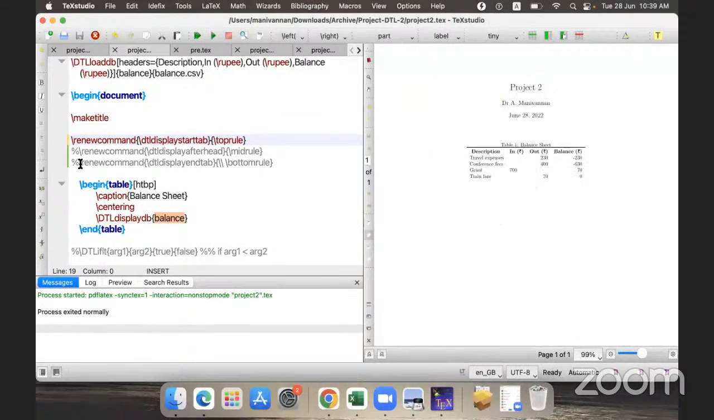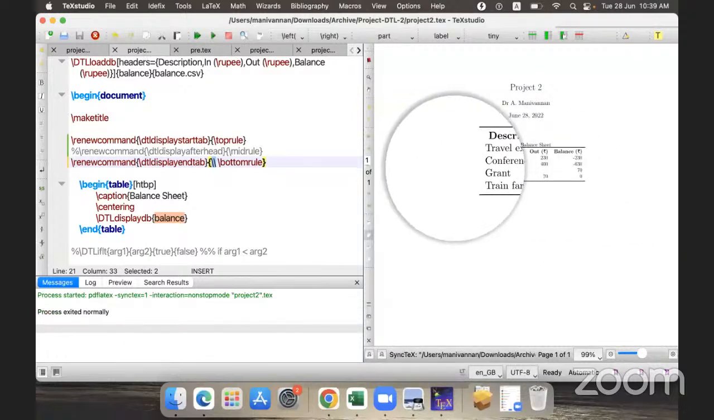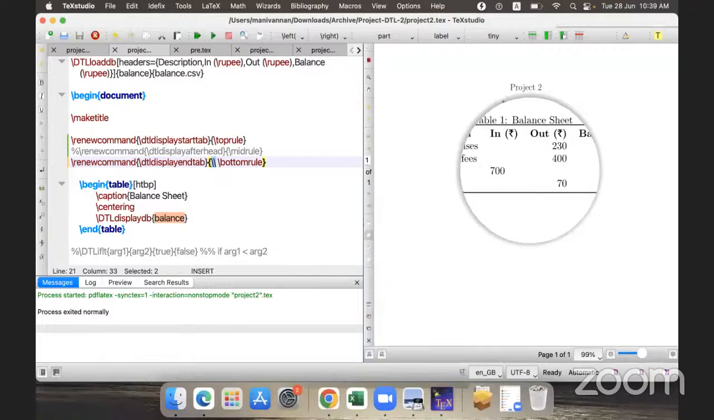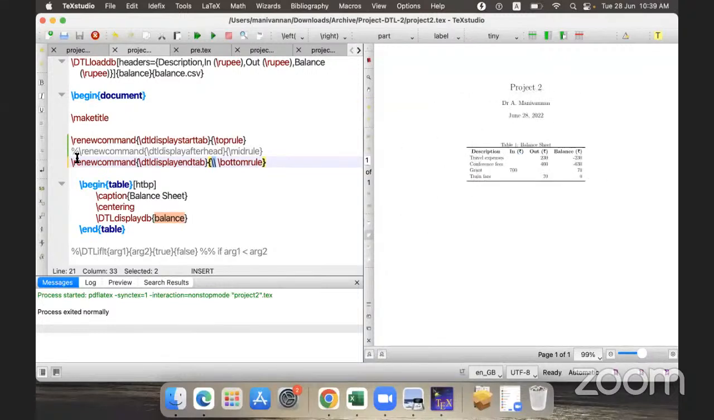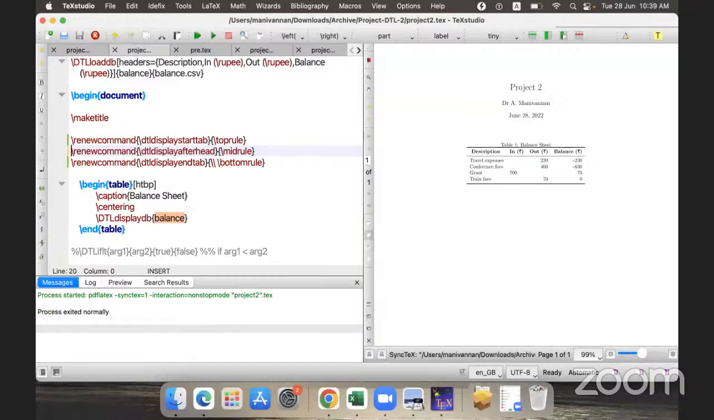Then the end tab. See here, whenever we are using the end one, we need to have this line break at the bottom. Otherwise the height and all will come, and it is not going to display the lines. So this is the second one. And after the head only, not everywhere. Inside the descriptions, see the line thickness also. The top and bottom have the other lines, and the middle one is in a different way. So these are the three arguments.